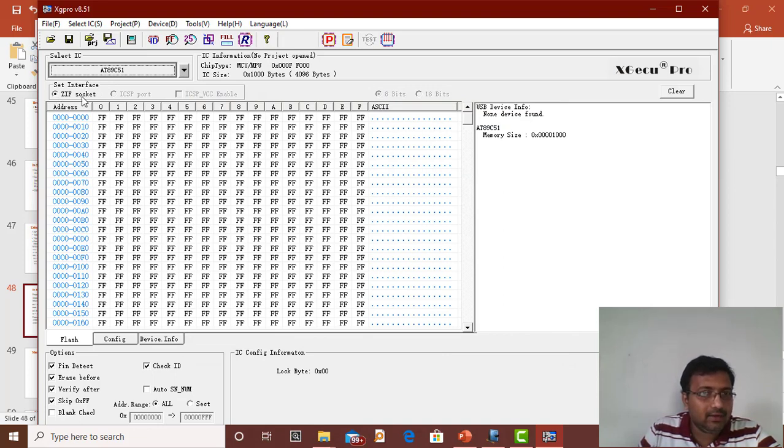Then under that, whether you are using a ZIF socket or an ICSP socket. As I told you, there are different pins available, so that is the ICSP socket. And here is a very important thing, the erase block. Okay, pin detect, erase before, verify after, then skip off, check ID and AutoSync. Okay, so these are the things.